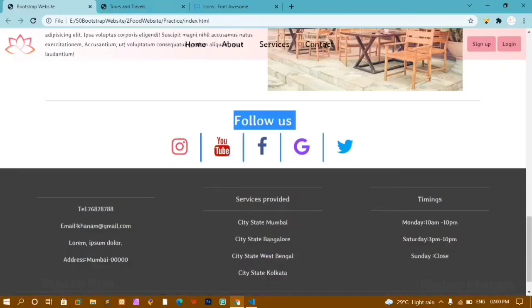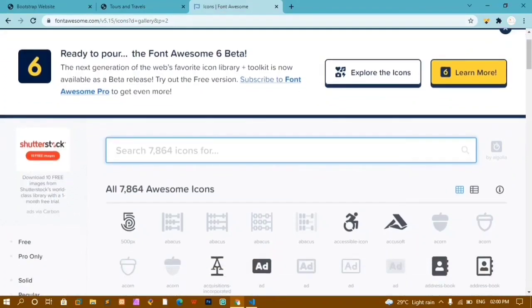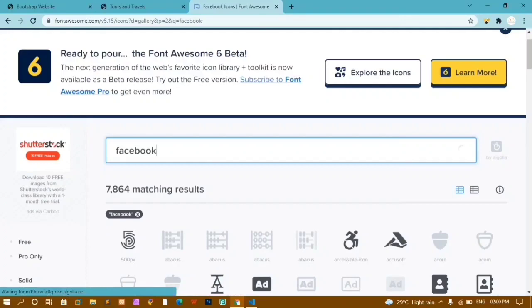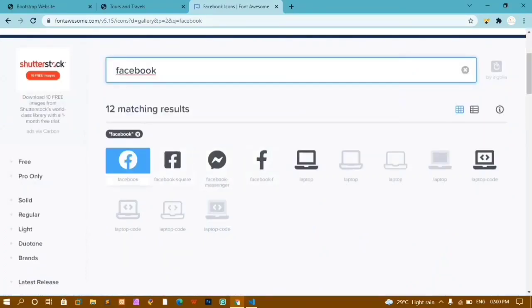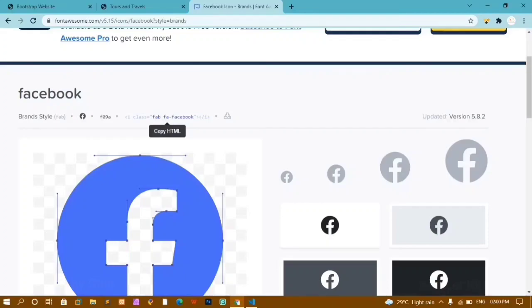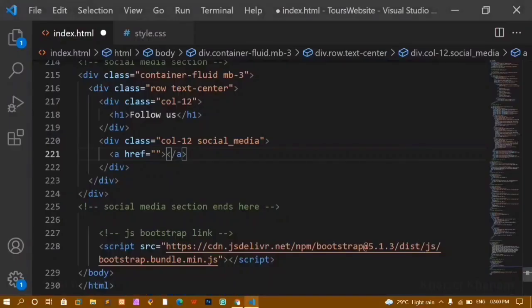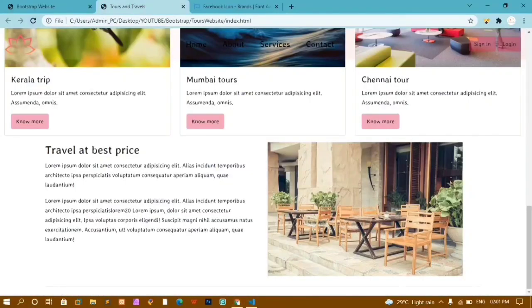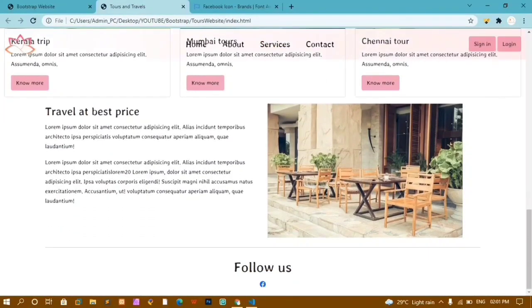I'll come to Font Awesome icons, and once you come to this website, here I'll search for Facebook. Once you search, you will be having different options for Facebook. I'll select this one. Now here I am having this code. I'll copy this one, and here I'm going to paste that one. I'll save this, I'll come here. I'll refresh this one. Now you can see I'm having here Follow us and a Facebook icon here.